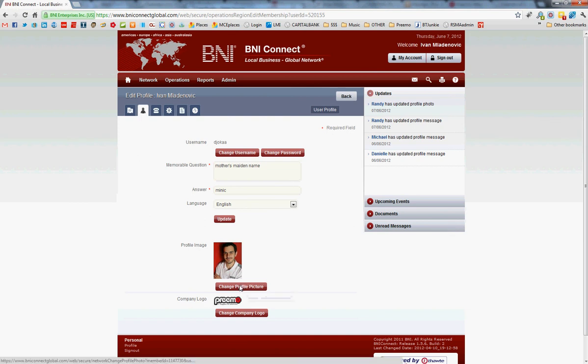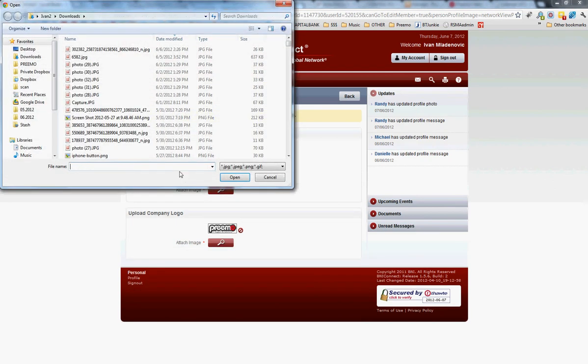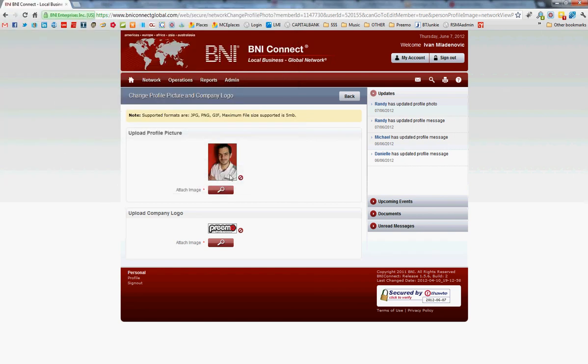When you click the change profile image button here, you'll have the option to upload your headshot by clicking on the little magnifying glass here, navigating to the correct picture, selecting that picture, and then it will be uploaded here in this format. Note up here, the supported formats are a JPEG file, a PNG file, or a GIF file, and the maximum supported size is 5 megabytes. So make sure that the file that you're uploading is the correct size and format.